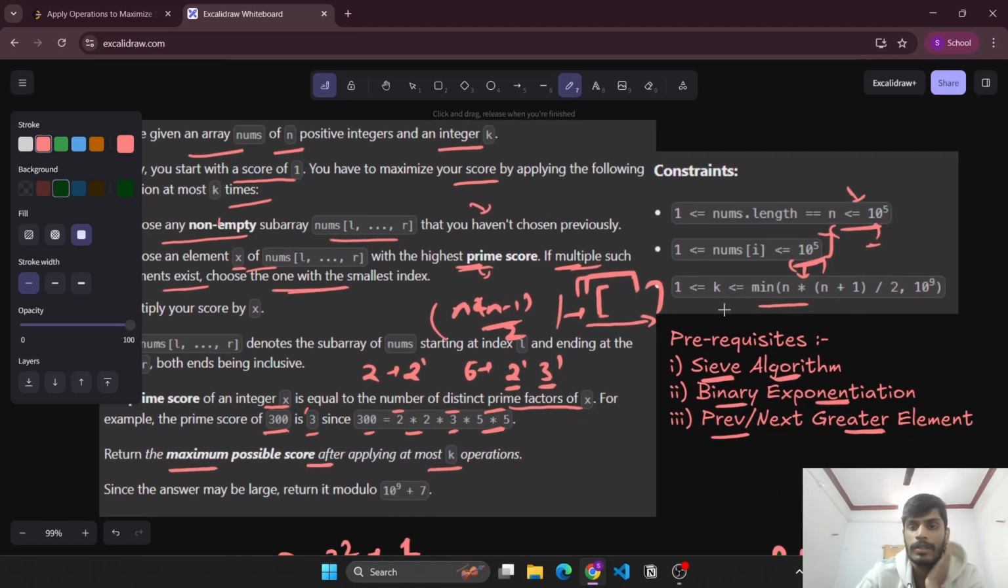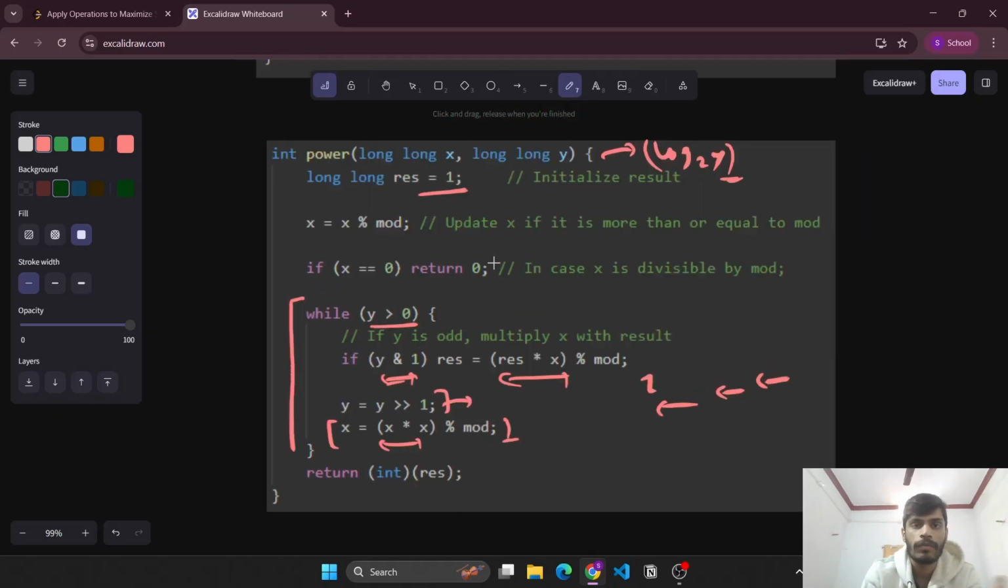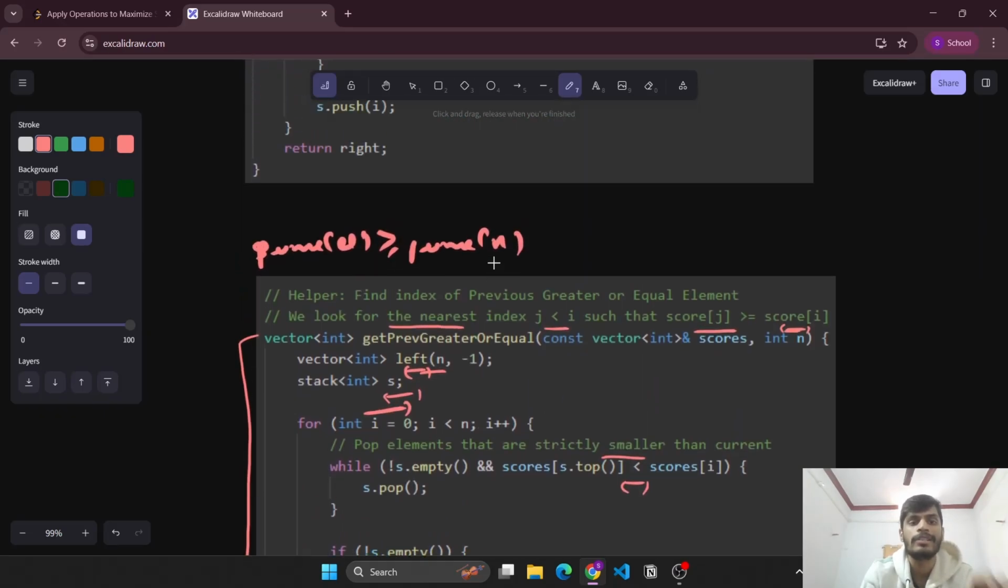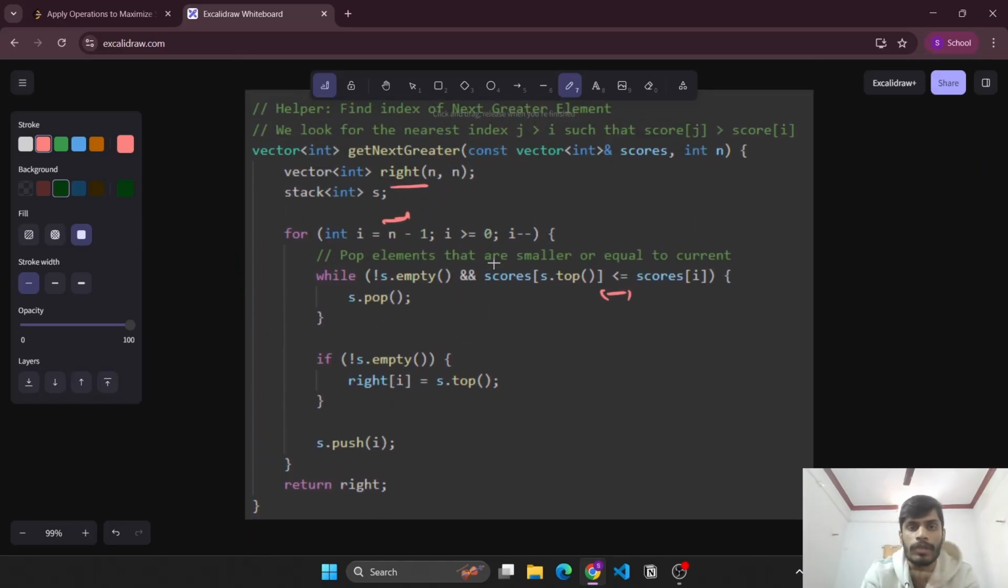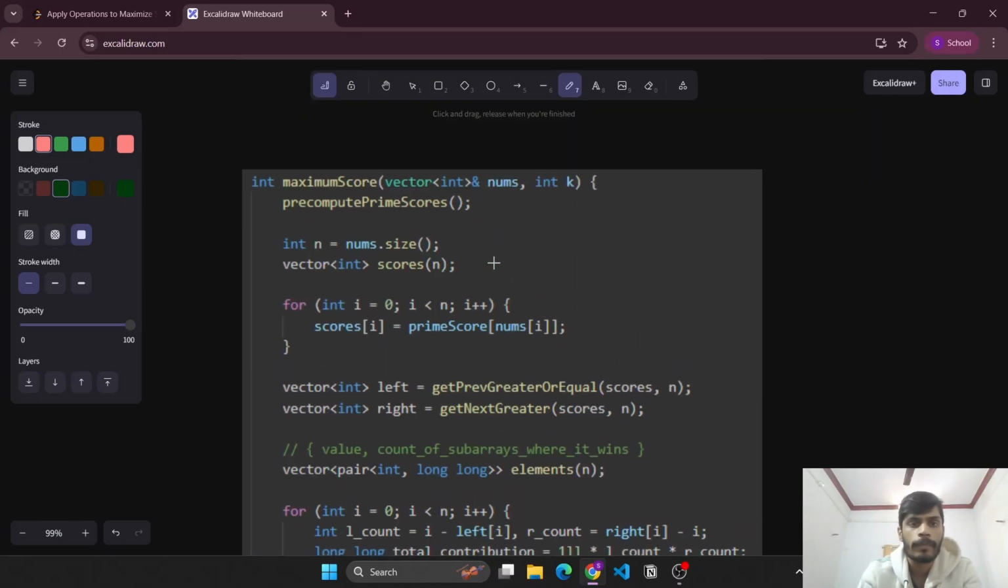We have seen all the three functions that we'll be using: the sieve, as well as the binary exponentiation, as well as the previous greater or equal and the next greater element. Okay, we have seen all these functions. Now let's see the main function to see how we'll be using all of these values. Okay, so what do we have?